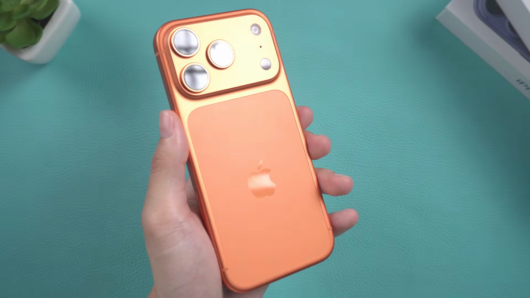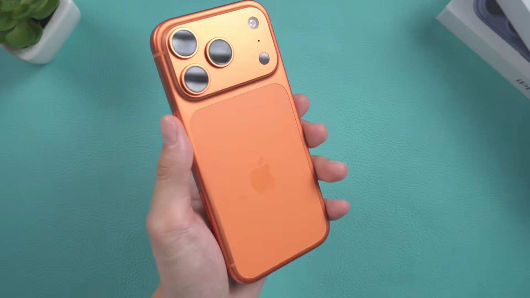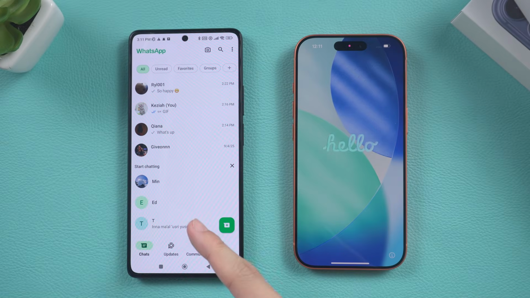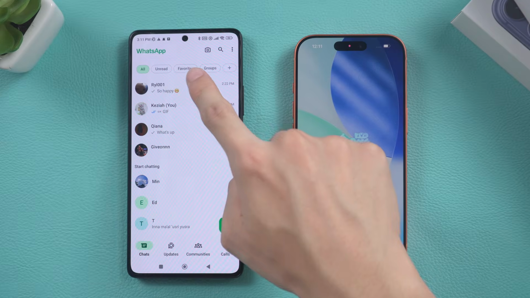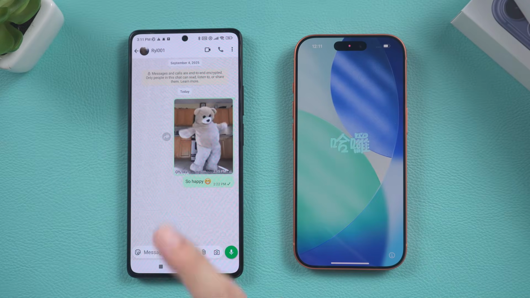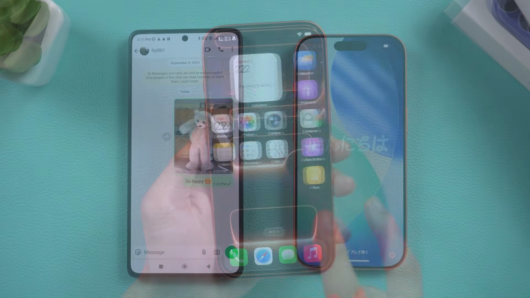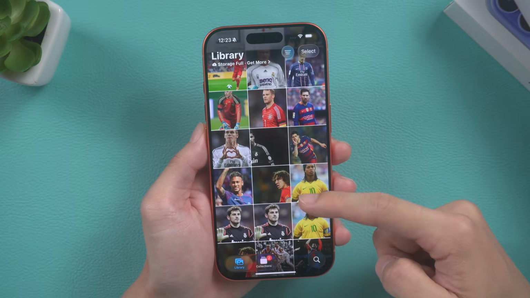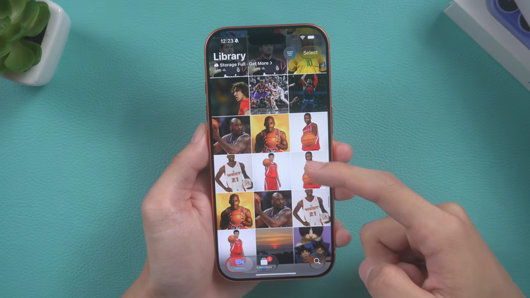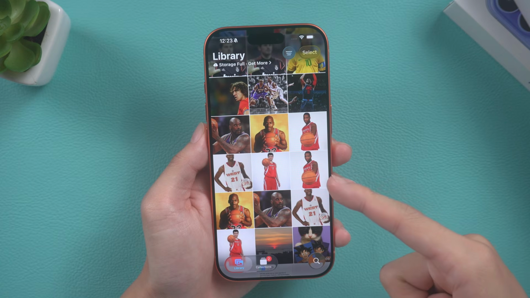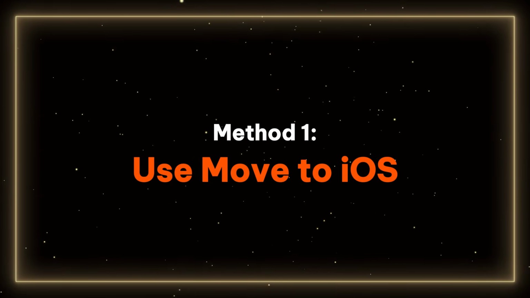When you get your iPhone 17, are you worried about switching from an Android phone to the iPhone 17, but don't want to lose your WhatsApp chat history? At the same time, you don't want to reset your phone. This video teaches you how to transfer your WhatsApp without resetting your phone. So let's get started. Method 1.